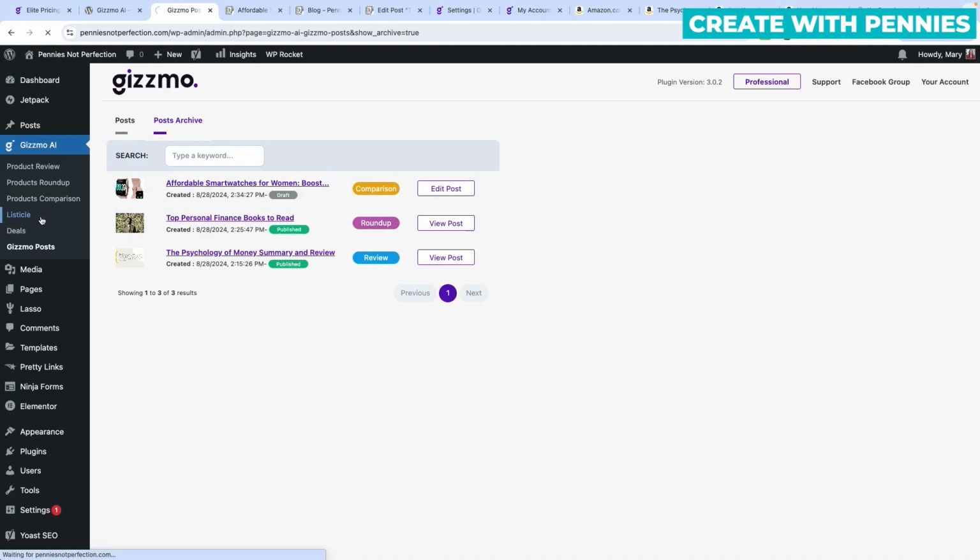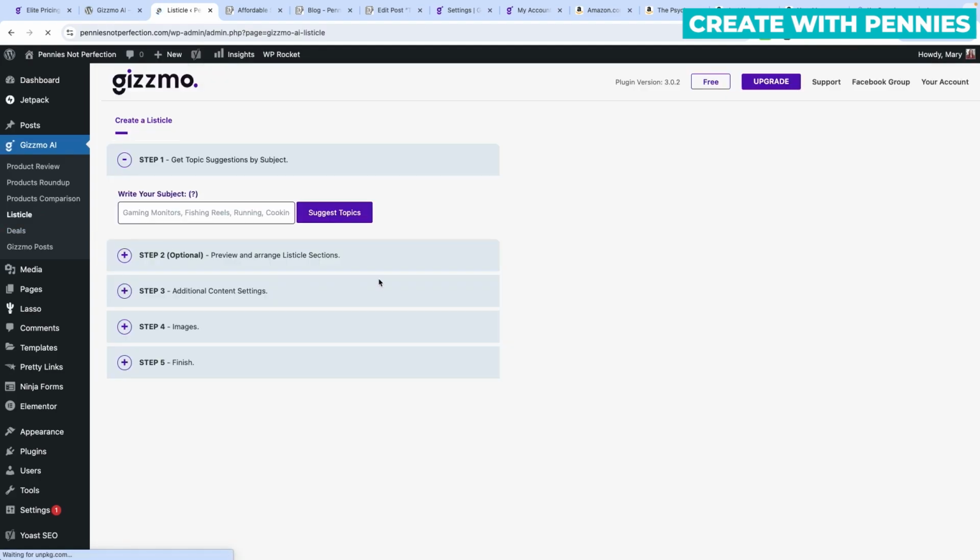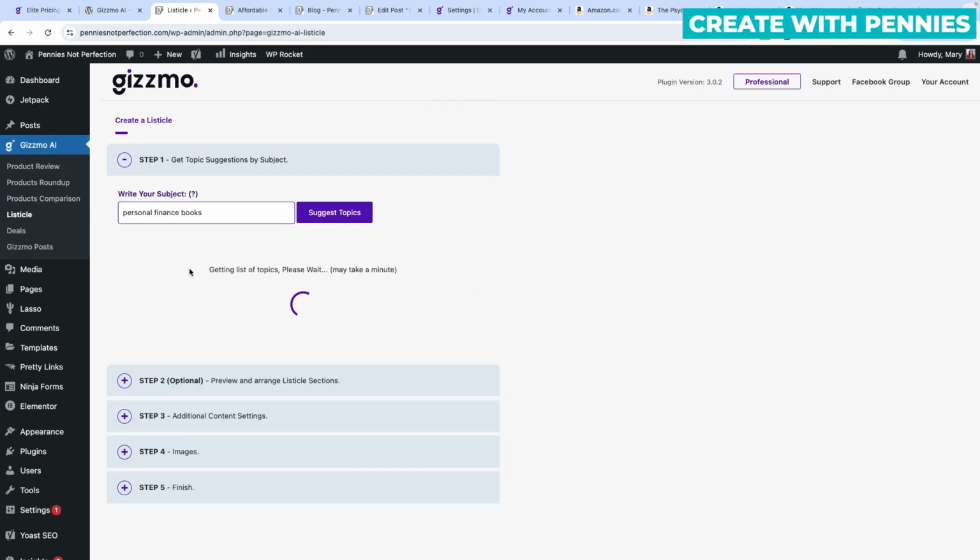Next, we'll look at listicle. That is probably the last one I will show, because I'm not a deals site, so I wouldn't use the deals section necessarily. So basically, you can write your subject and then click suggest topics, and it'll give you some ideas. So let's go back to personal finance books and say suggest topics, and it will get a list of topics for you to create a listicle from. It does say please wait, may take a minute.